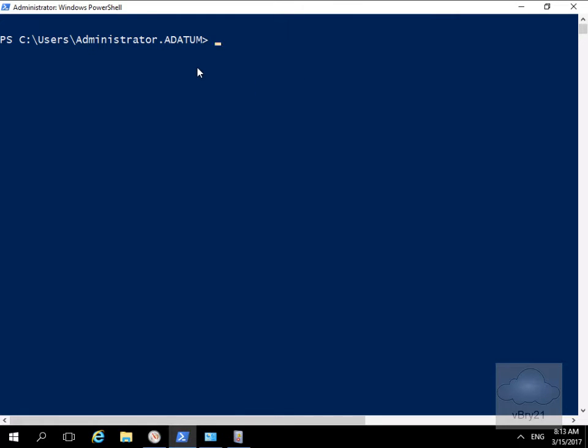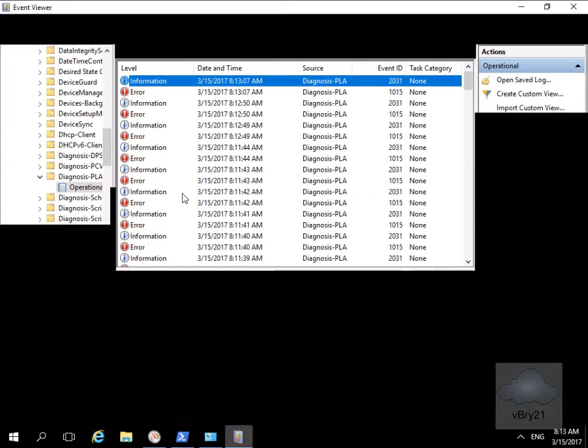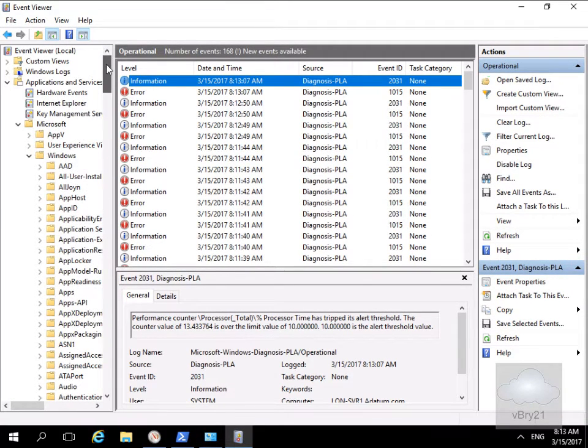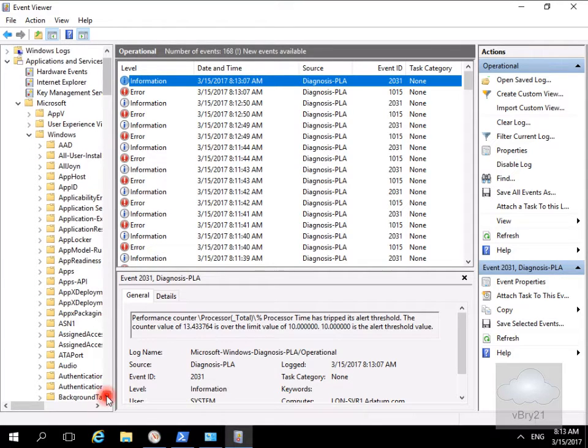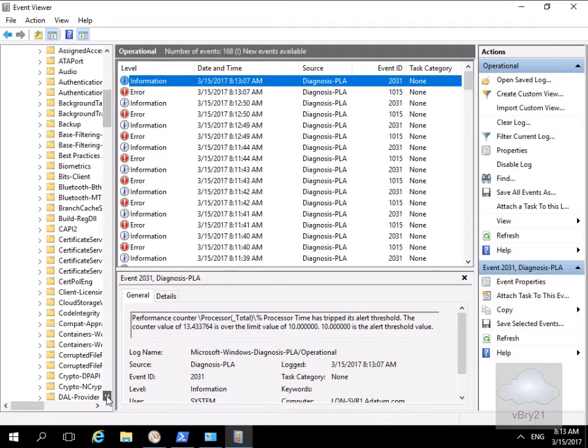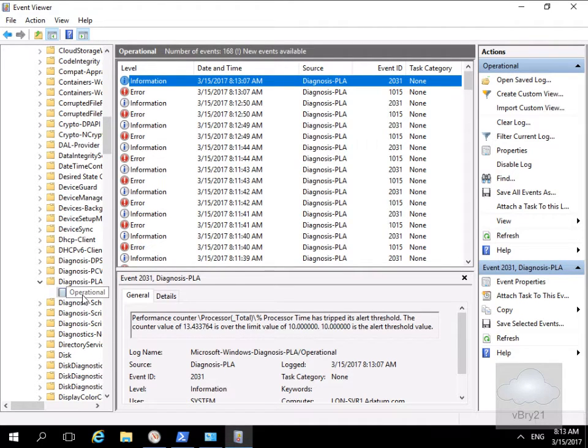Right, the script's finished, so we'll come into Event Viewer. In Event Viewer, we've come into Microsoft, then Windows, and if we scroll down a little bit, to Diagnosis-PLA, and then the Operational log. If we look at the information here, we can see the performance counter Processor Percentage Processor Time has tripped its alert threshold. The counter value of 13.433 is over the limit value of 10, and that was the alert threshold set.